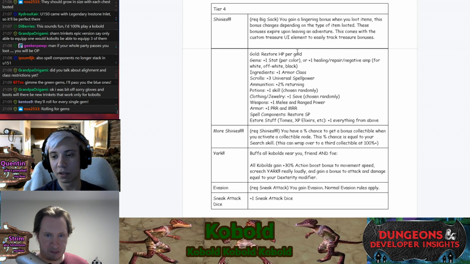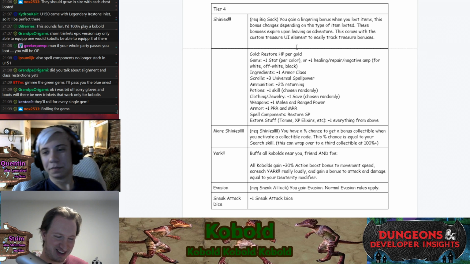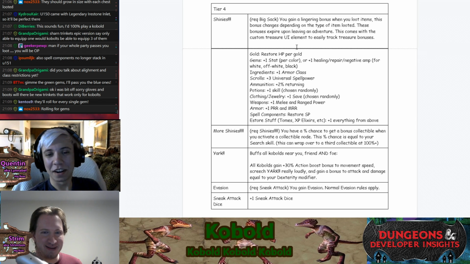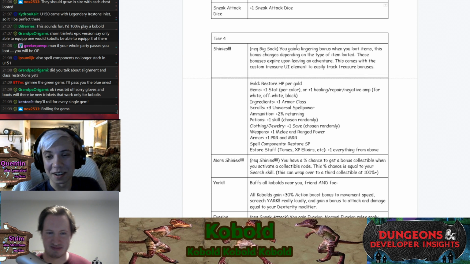Will there be new trinkets that only work for kobolds? No. Actually, wait. By that time, we'll probably have race and class items, so almost assuredly. But yeah, in like 40 years from now. 40 years from now, you heard it here first.